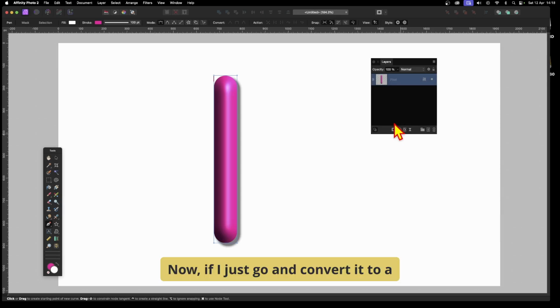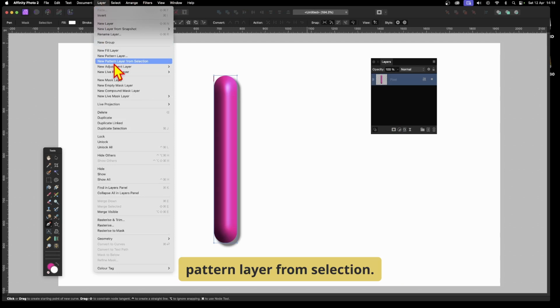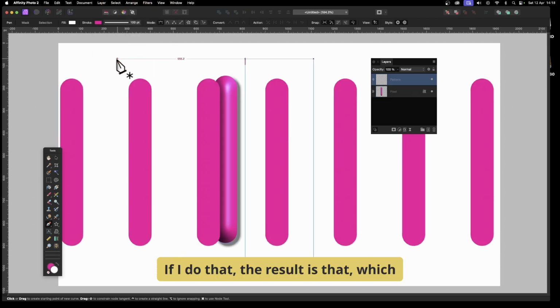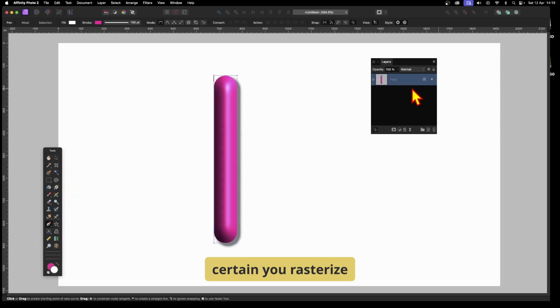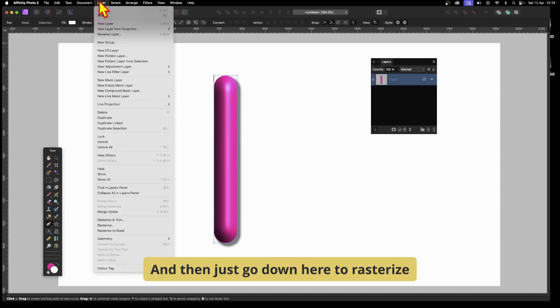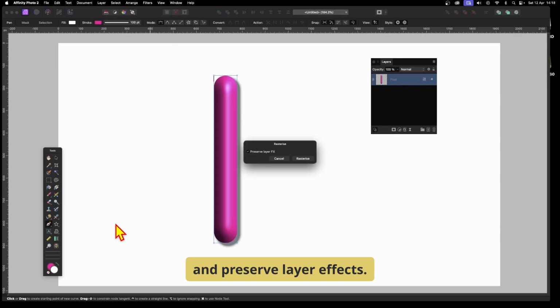Now if I just go and convert it to a pattern now, so go to layer and new pattern layer from selection, if I do that, the result is that, which is not what I want. I want this. Well, the way to do it, just undo, make certain you rasterize this again, this time layer, and then just go down here to rasterize and preserve layer effects.